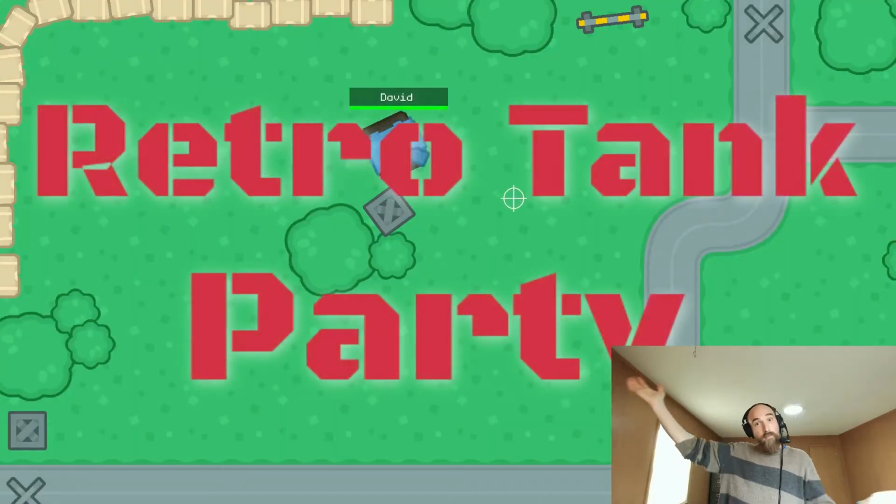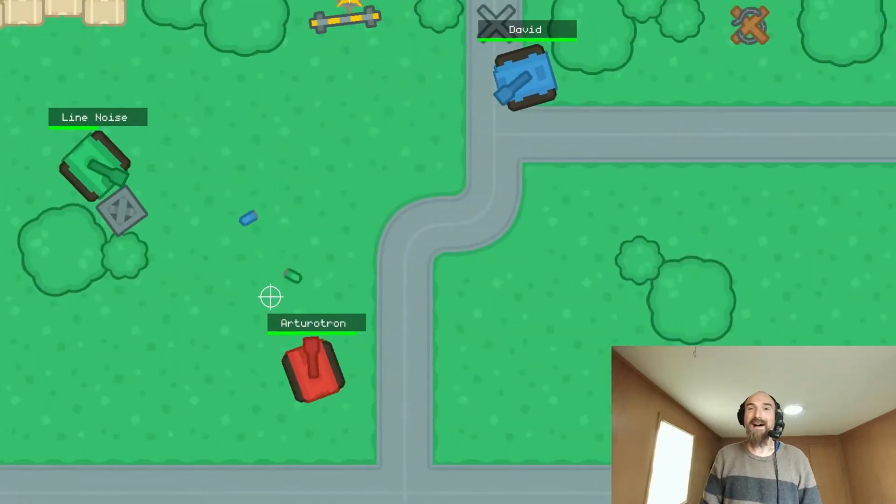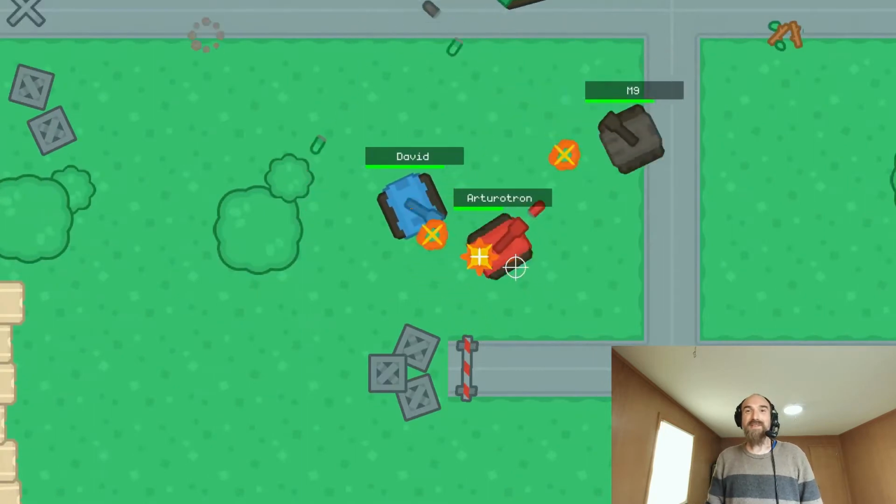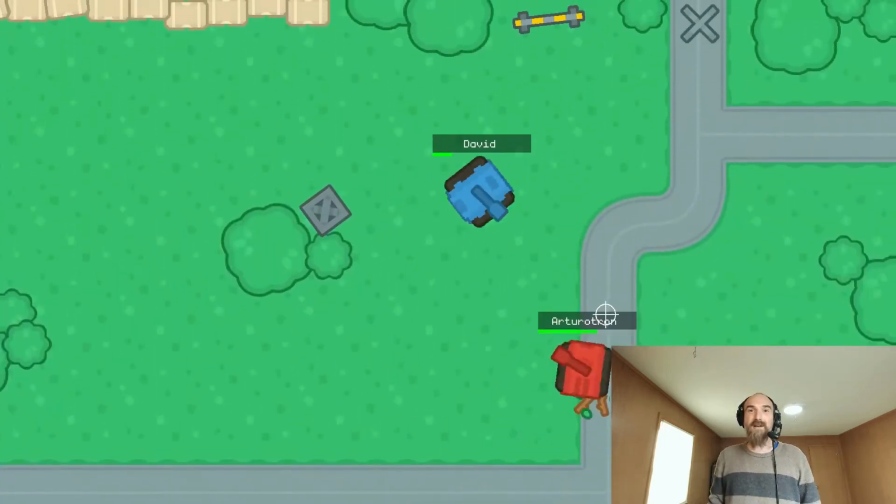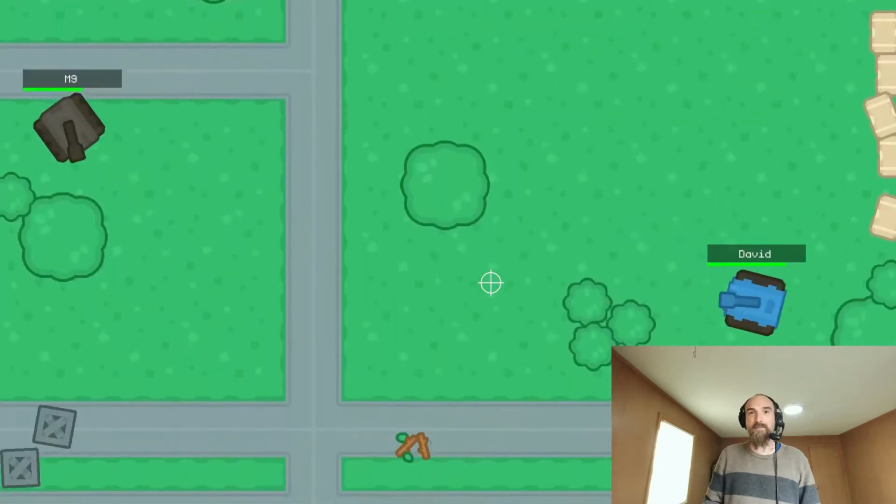What is Retro Tank Party? It is a 2 to 4 player online multiplayer game built in the Godot game engine using Nakama as the backend game server. I have been pushing so hard on this project. I thought I was exhausted last week. Well, this week I'm double extra exhausted, but I have made a lot of progress.